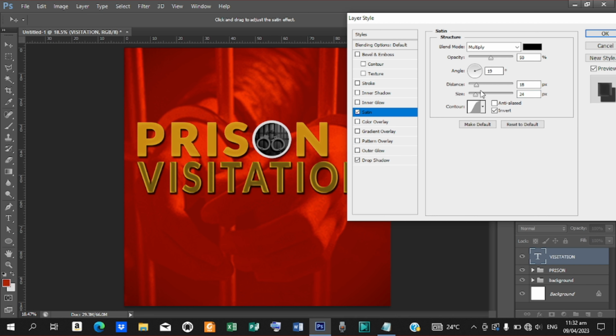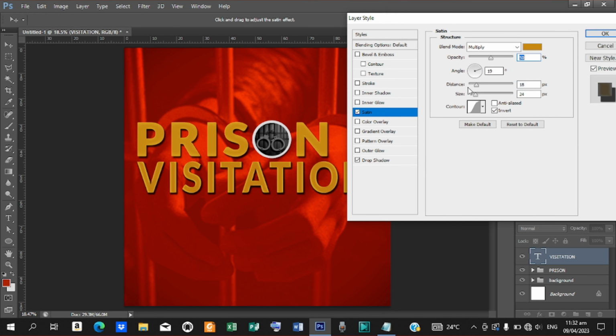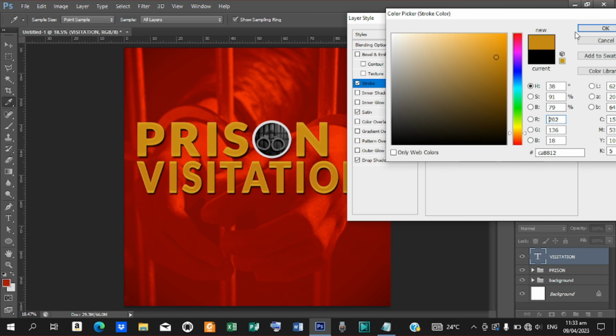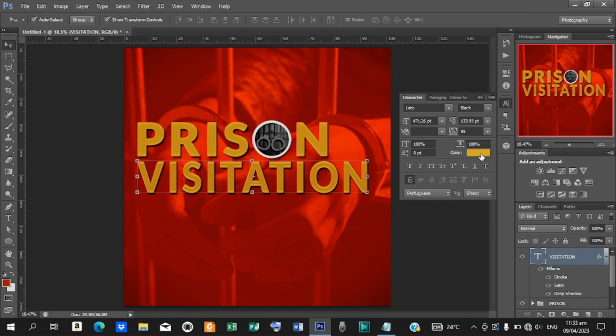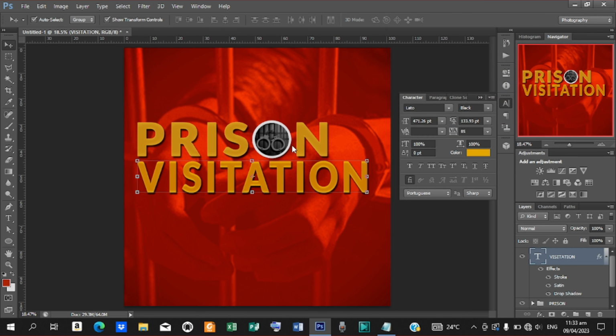Then let me do a little thing to the satin over here. Let me choose this color for the satin, and then let me change the angle of the satin to 90. Then let me click on the stroke and add a little stroke to that, something like this. Reduce the stroke a little bit to 3 and hit OK. Now I'll come to my color box over here, and I want to reduce this color to something like this. Alright, I'll click on OK, and I think that is good. It looks good over there.